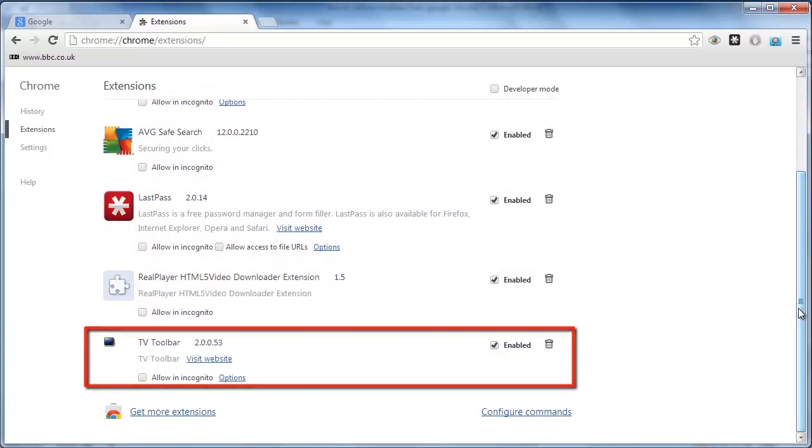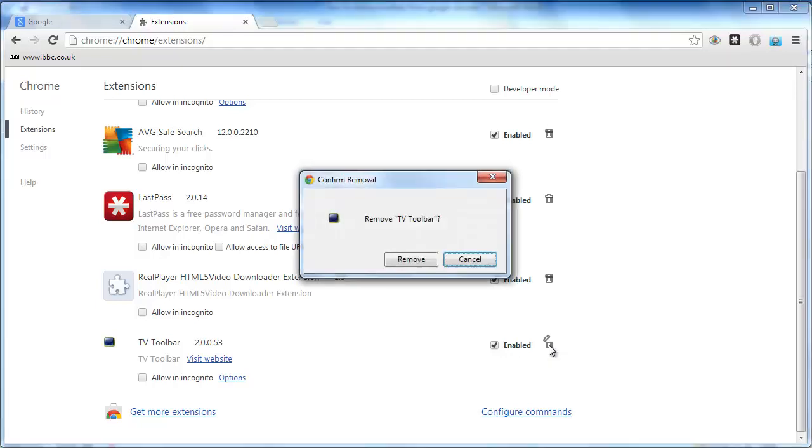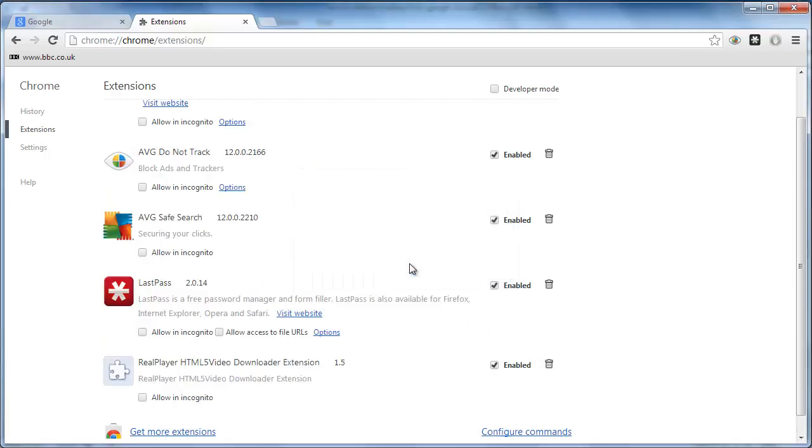You will see to the right side of the toolbar a small icon that looks like a trash can. When you hover over this, the lid of the can will open and you can see the text "Remove from Chrome". Click this icon. A dialog box will appear asking you to confirm whether you want to remove the toolbar. Click Remove and the toolbar will be successfully removed from Chrome.